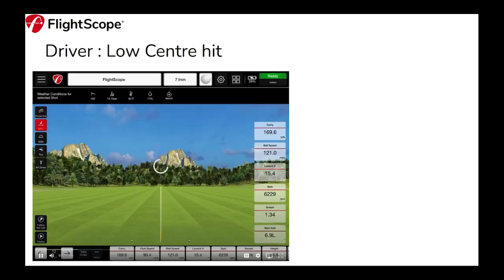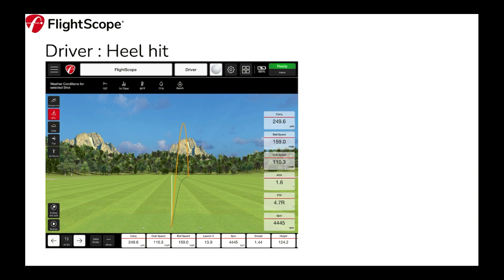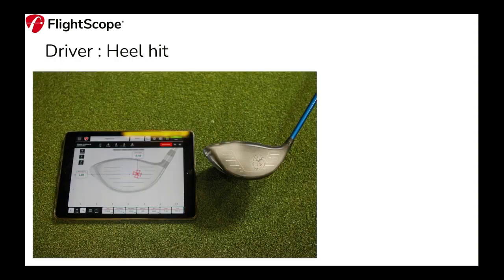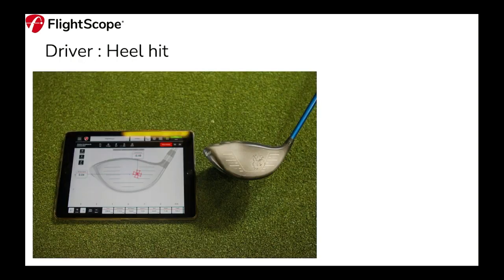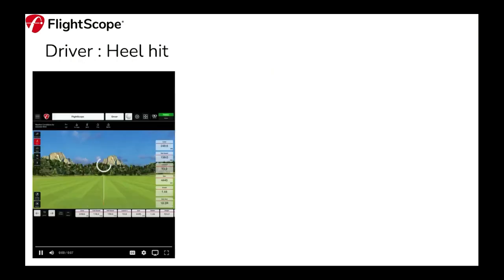Okay, so this is a driver towards the heel. Again, for me, that's towards the heel. I can hit a good heel shot for you. Not very good when you start hitting it off towards the heel. You're going to get most likely a fade. Things just go bad when you go there. Okay, so there's the shot, and we already showed that.